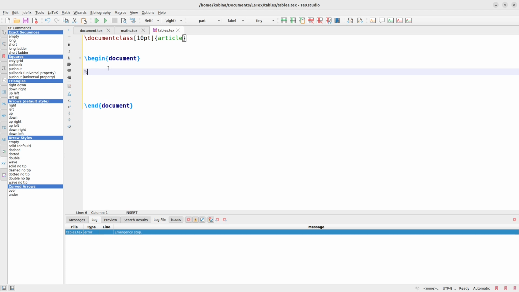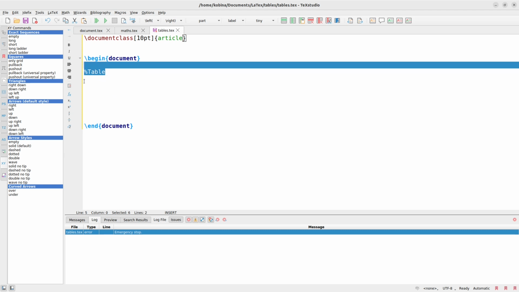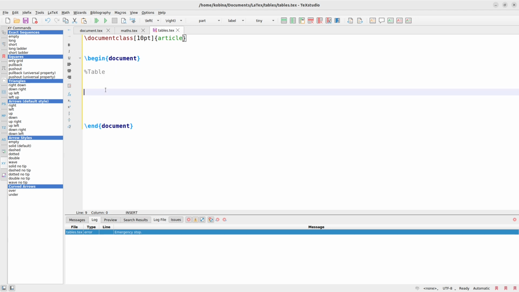First, I'll just bring my comment. I'll say table. Okay, so this will be excluded in our document. All right. So let's do this. So now that we have this, what we are going to do is to look at how to create a table.